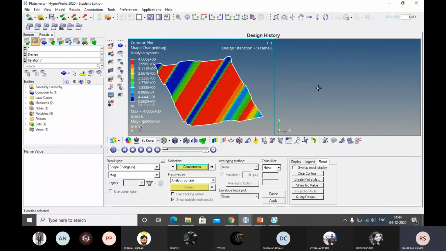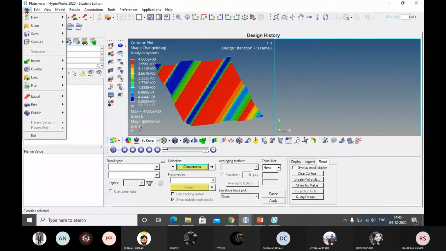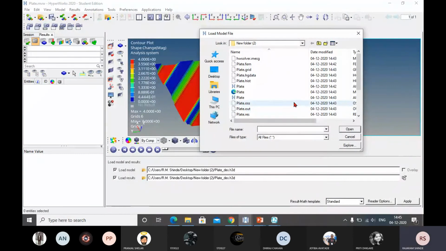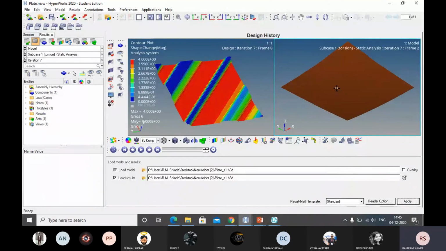Now we will check what the stresses are in this. For that, I will click on this blank window. I will go to File, Load Results. Now I will open the S1H3D file. It is in new folder 2, and you see here this is the plate S1H3D. Click on open and apply. Now it is opened.